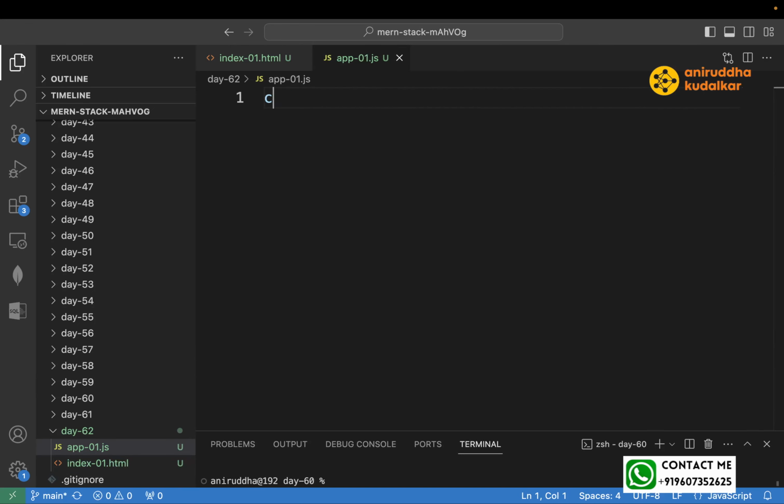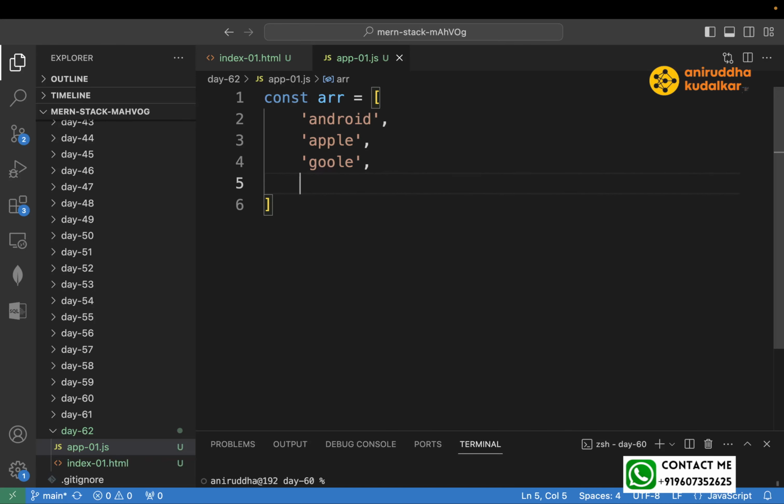Here const array, and in this array I would need Android, Apple, Google, then IBM, a few company names I have written over here. Android is not a company name, I'm sorry, but let's keep it as it is. So this is the array.